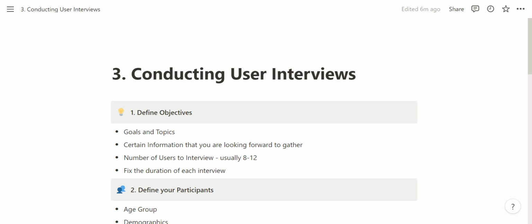For example, in the case of the food ordering platform, we've mentioned that we want to focus on streamlining the menu navigation and simplifying the ordering process. So this is one of your goals that you are looking forward to gain some insights on when you are interviewing your participants or users.